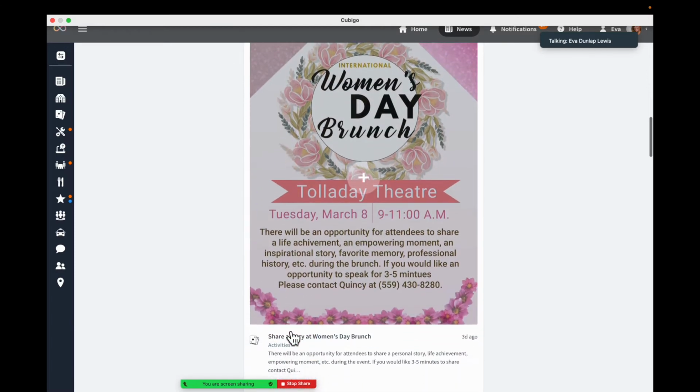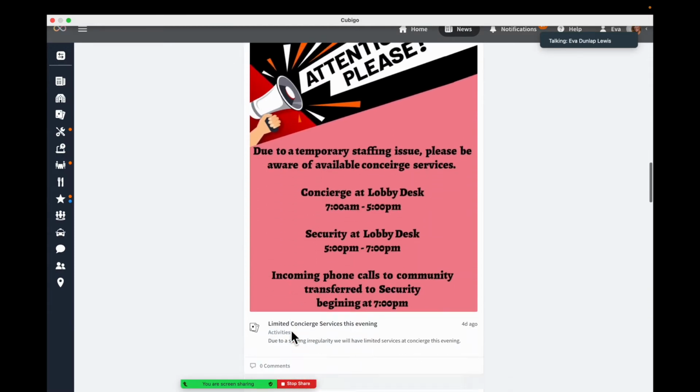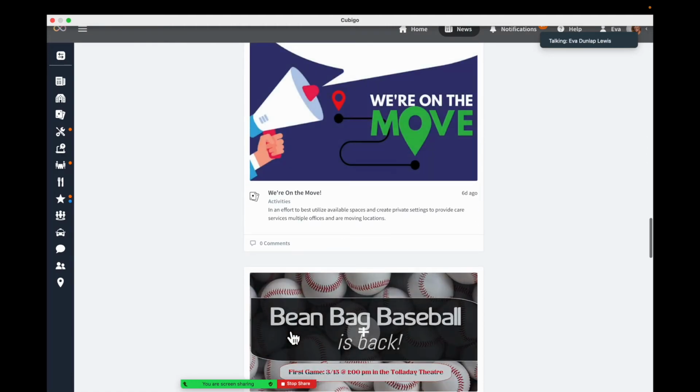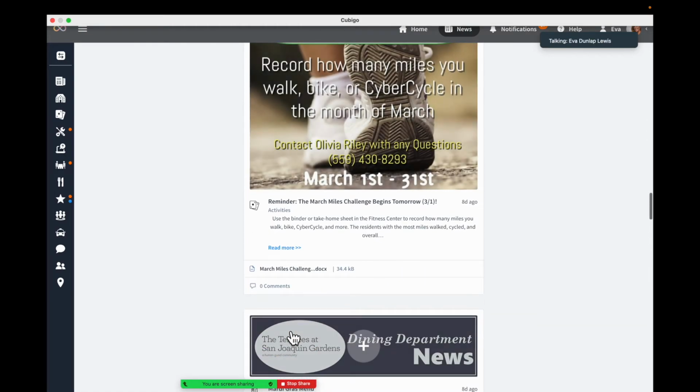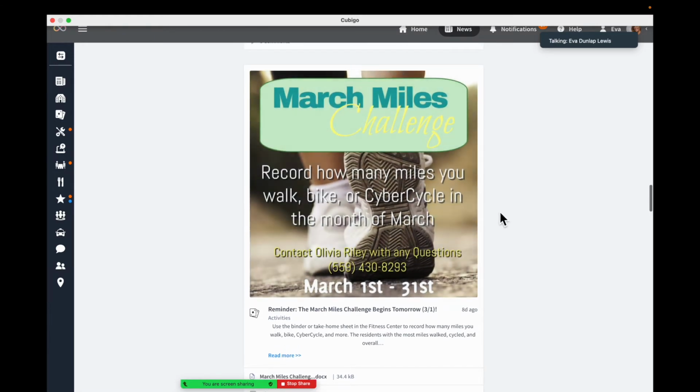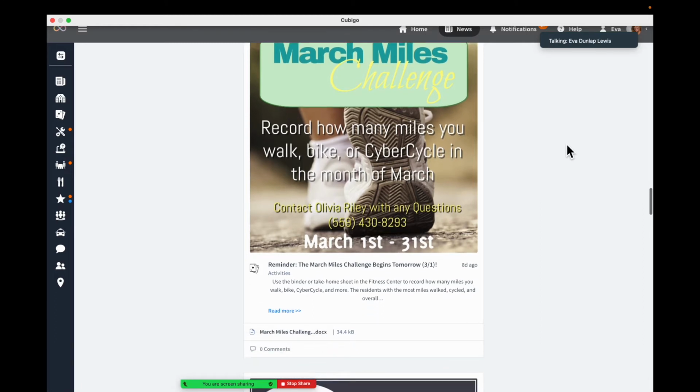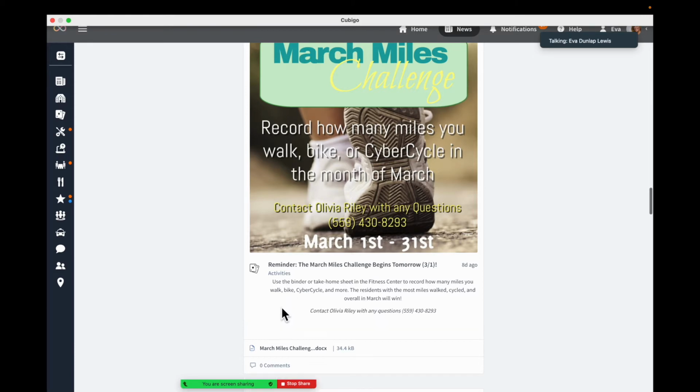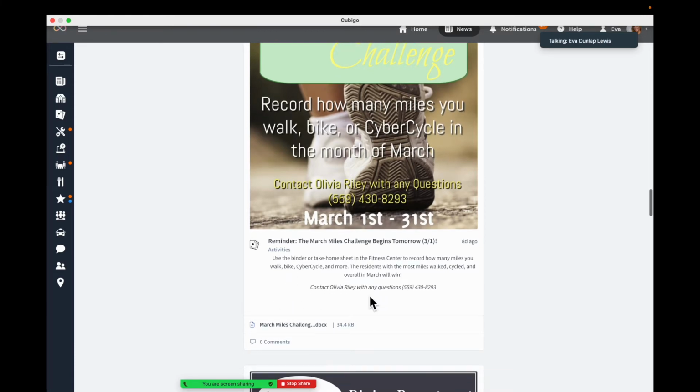Let's keep going because I'm looking for a post that might have an attachment on it. So it looks like a lot of these, here we go, this one has an attachment. March Miles Challenge, record how many miles you walk, bike, or cycle in the month of March. Contact Olivia with any questions. The title of this is Reminder, the March Miles Challenge begins tomorrow, 3/1. This was posted 8 days ago. The category again is activities. We could click read more to see more information.